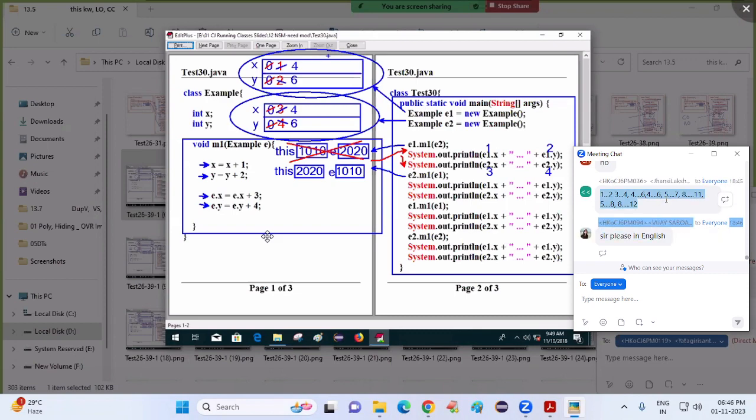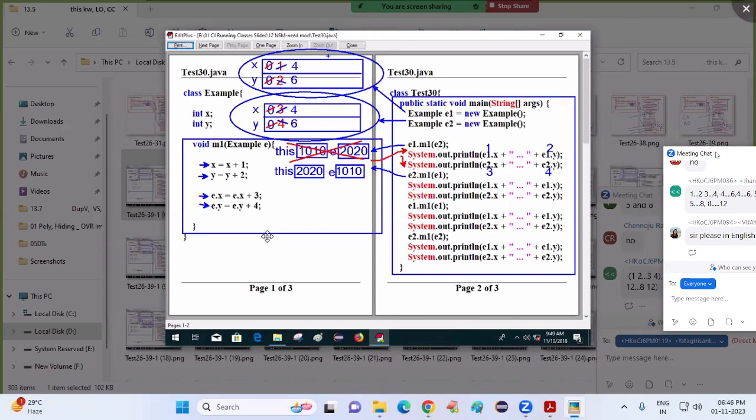When I modify object data by using a method, those modifications are stored in the object and those modifications are available to the main method.